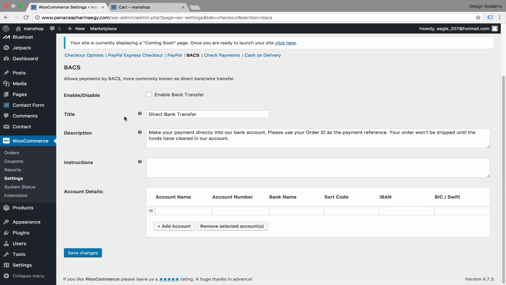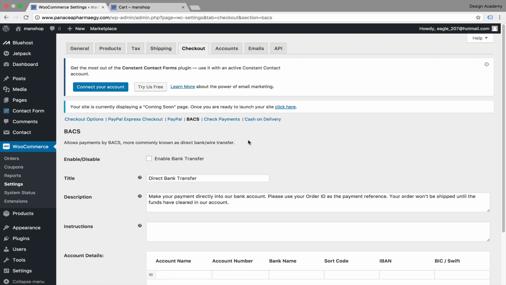Let's check the bank transfer, for example. You're gonna enable that from here, and you can enter the title of your method and also instructions if you want to give people instructions. And then you have the account details where you can put your bank account number and the Swift code and all these details. You can get them from the bank that you have an account on.